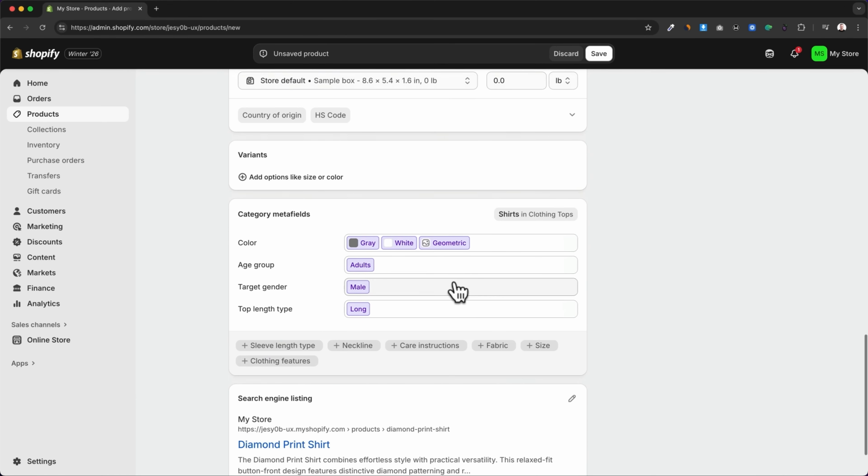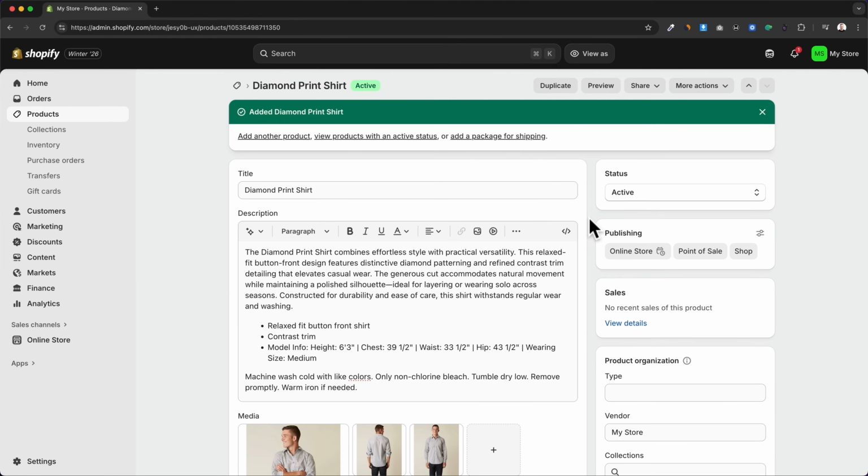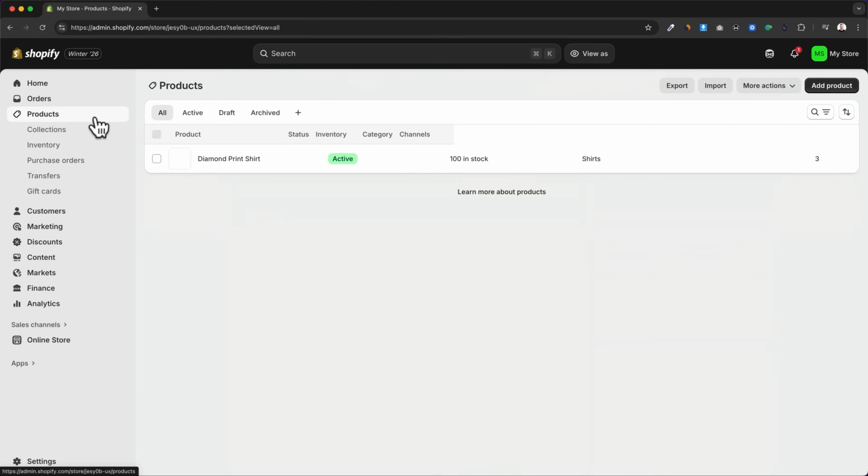Then down here, you have some more options, and you can also change how this product will be found in search engines. Now I'm going to leave everything as it is and click on Save. Now our first product has been added to our store, and when we go over to products, we should be able to see our product right here.